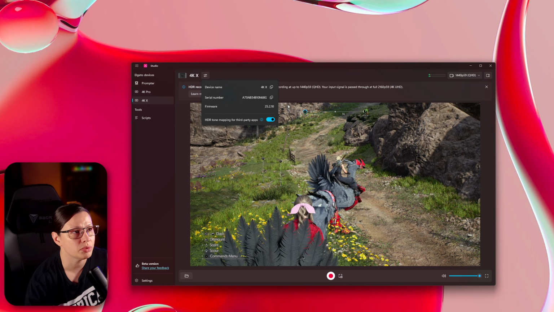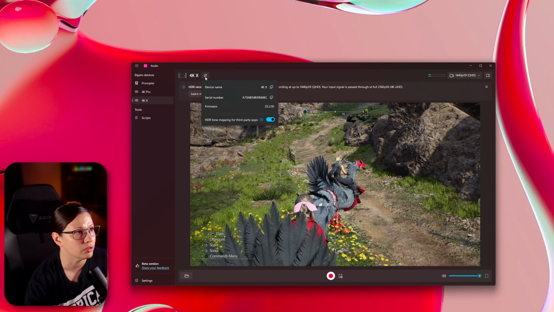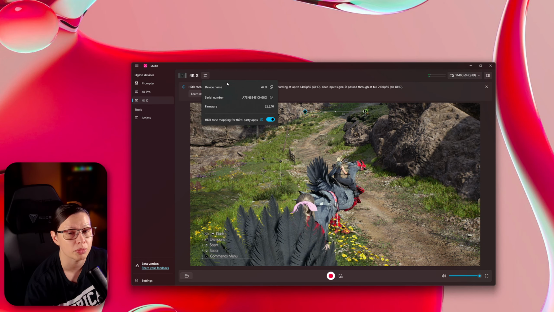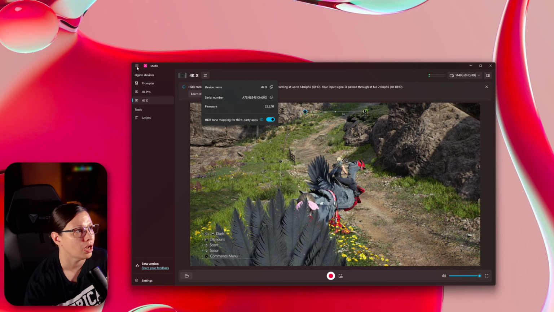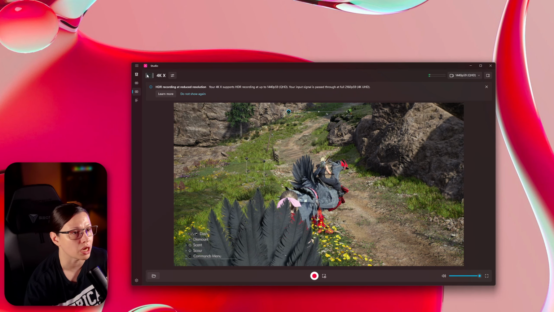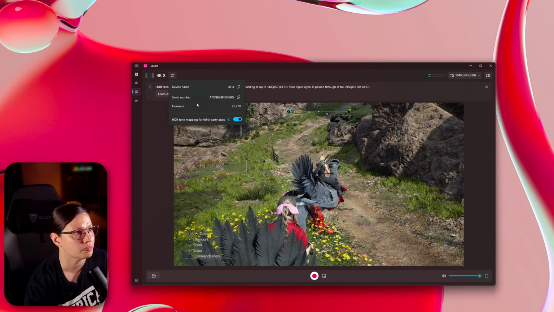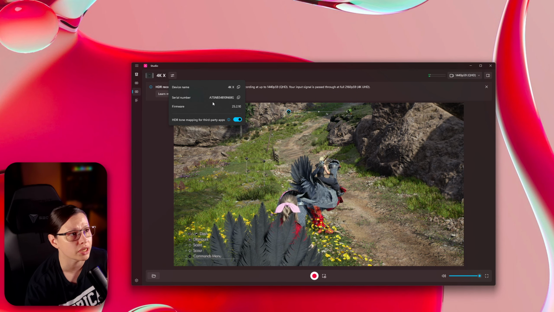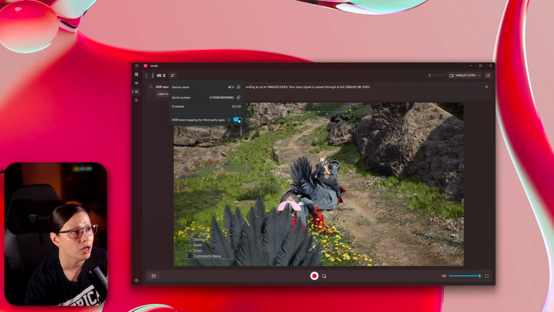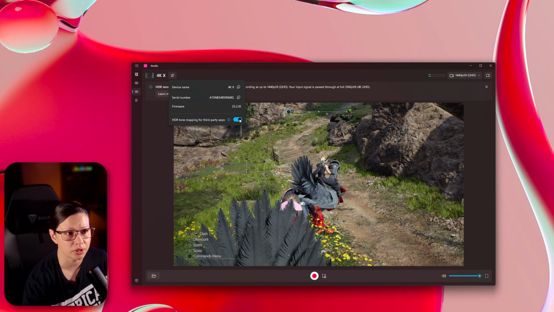If there is going to be any firmware updates, you're going to see them here. And if you're not sure where I clicked, it's on the menu right next to the device here. I probably won't need this sidebar open anymore, so I'm going to close that. But it tells you your device name, your serial number, your firmware. You can turn on and off tone mapping.